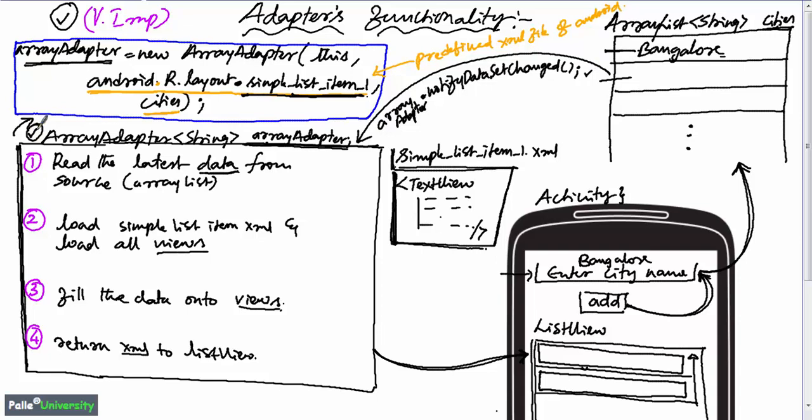First step is read the latest data from source. Now adapter is intelligent enough and smart enough to compare the elements of array list with the elements of list view. It checks in the array list a new element is available, that is Bangalore, which is not available in the list view. So obviously this array adapter will read that latest data from the source. In this case it is Bangalore. So probably it will read this into a string.